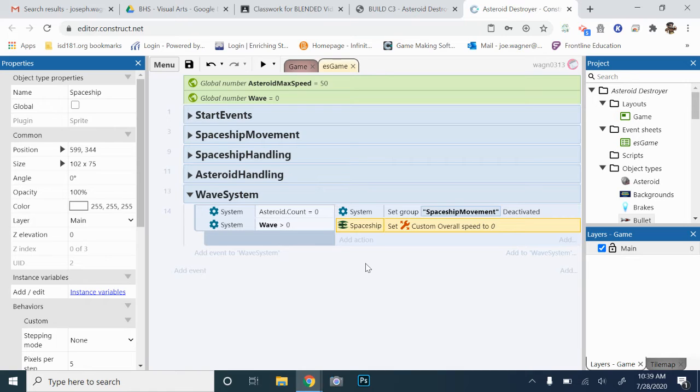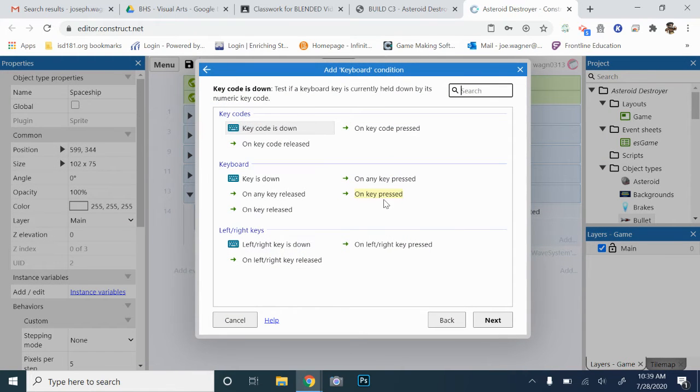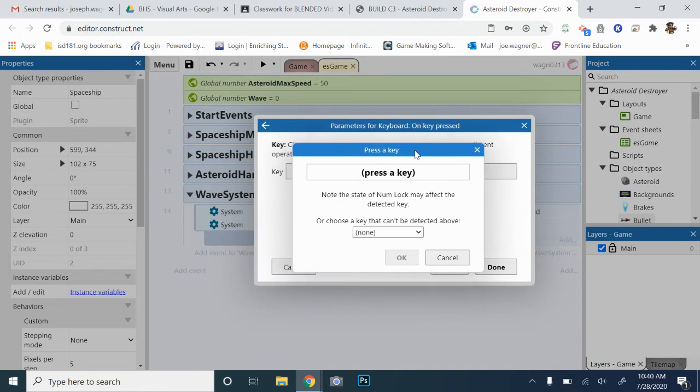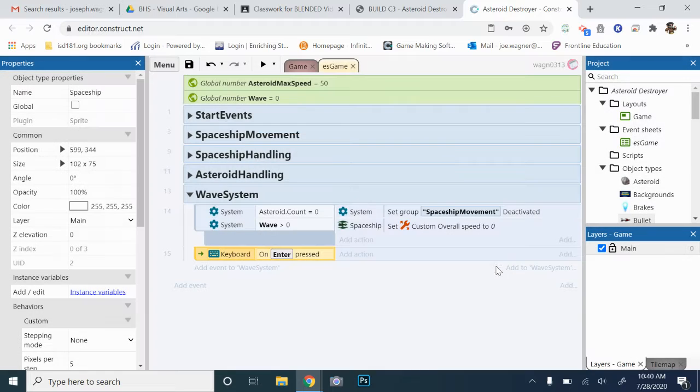Perfect. Then we want to make it so that if you're frozen, you can press enter to start the new wave. So we're going to add another event to the wave system down here. Click on that, and we're going to do keyboard, and on key pressed. Okay, we're going to click here. Now, normally in the past for the other keys, you just press it on the keyboard, but we want it to be enter, and you can't press enter here because it's the confirm button to choose the key that you want. So for enter, you have to actually click from this drop-down box and pick enter here, and then you can click OK.